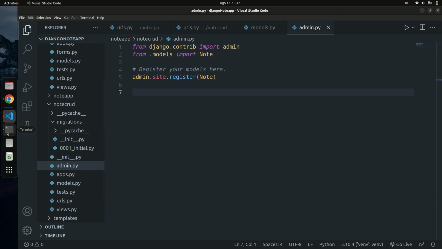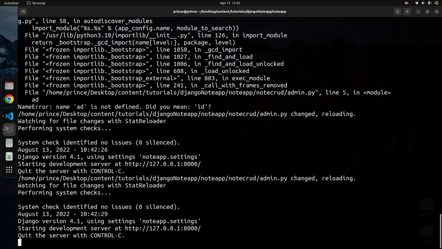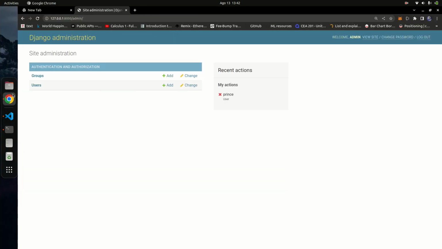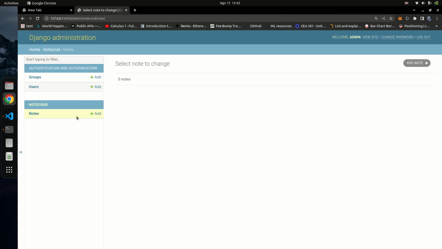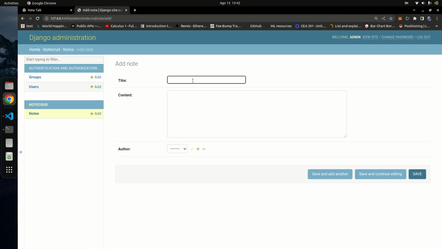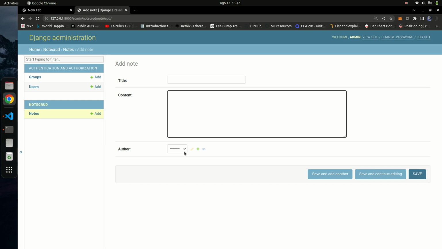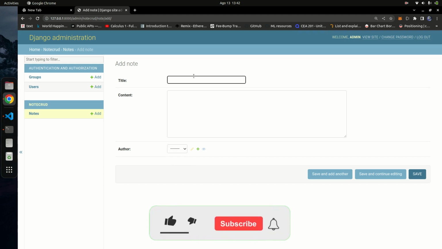Once I have that done, I'm going to check if my server is running, and it is. So I'm going to go in here and give it a quick refresh. Now you can see we have the notes CRUD app, and we have the notes table here. If I click it, I can go to add notes, and you can see I can add the title of the note, the content of the note, and then the person who created the note. In this case, we have only two users, so you can either be admin or Prince, right? So that's basically it.